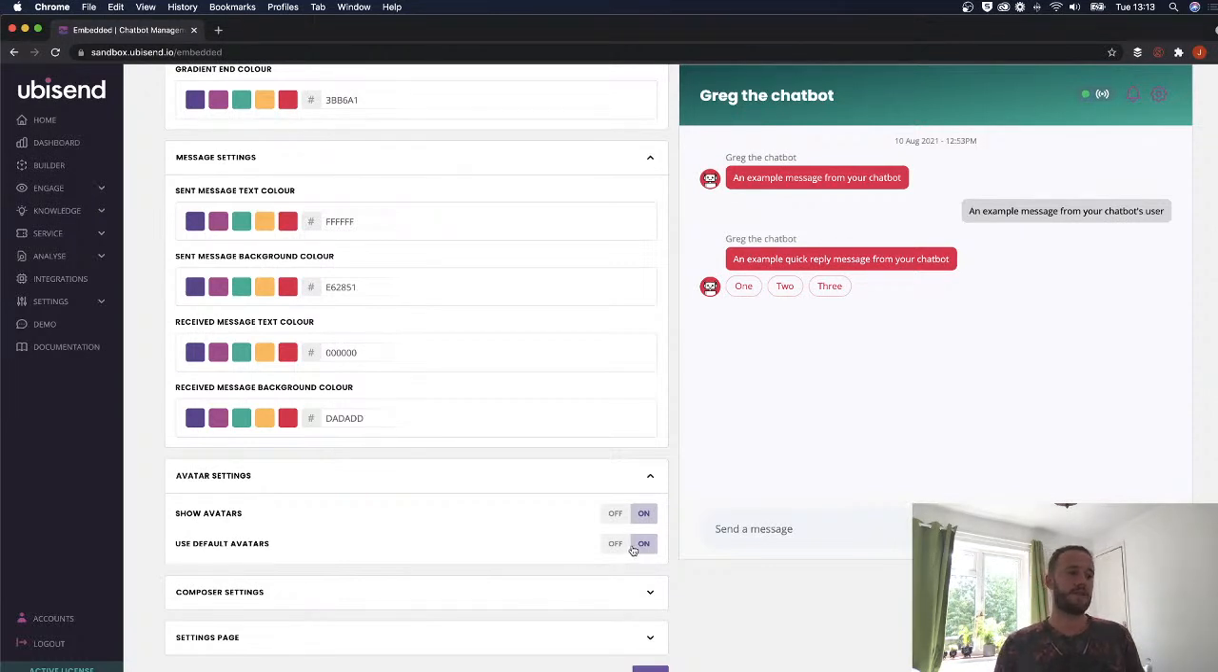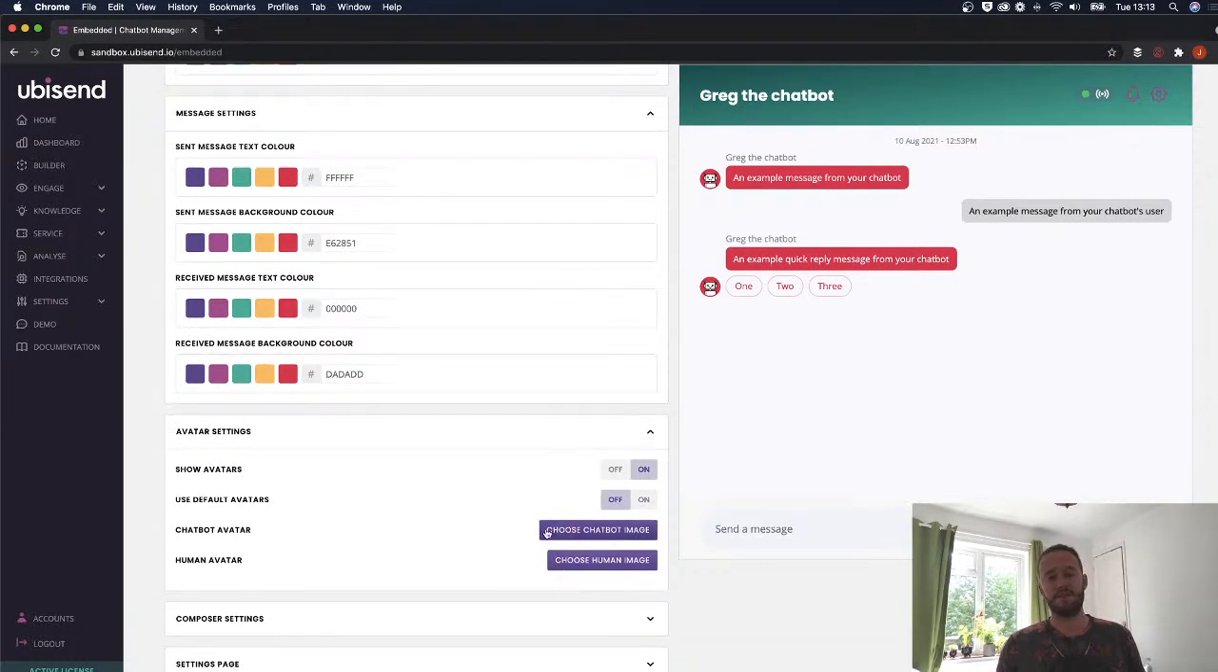So you've got the option to upload your own chatbot images if you want to use your own default avatars. Say, for example, I'm just going to use pets as an example here, you might be a pets company, you might want this to look like a little robot dog or something along those lines. There's also the option to add a human image if you want to use live chat and you want to be able to differentiate between the two.